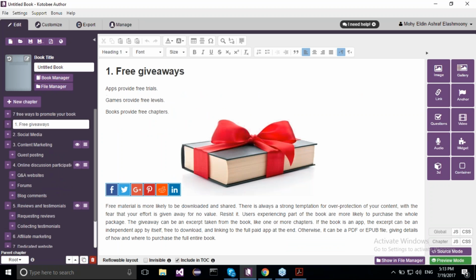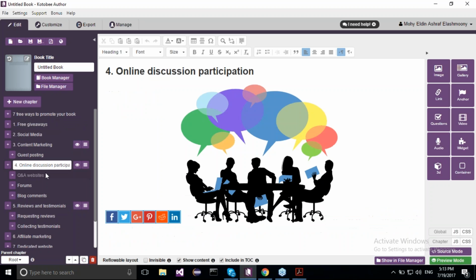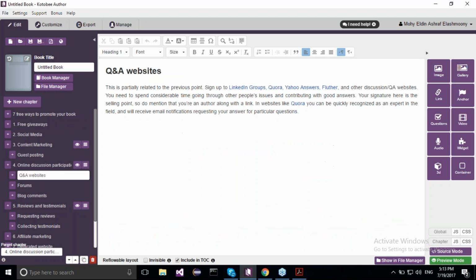Now, as you can see here, let me walk you through the chapters. Now, this is a chapter starting with the header 2 title, another one here, and it has some subtitles, okay, with header 3. Okay, so this is the first step, which is importing the HTML file, which is the WordPress website, of course, into the Kotobee author.